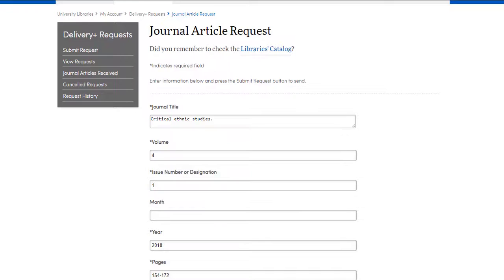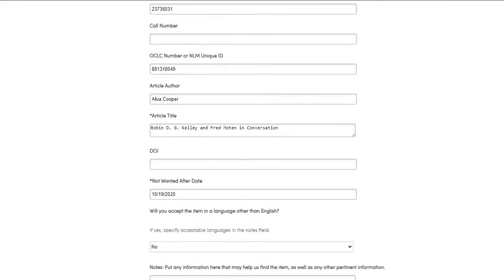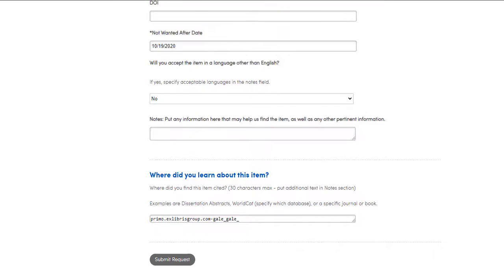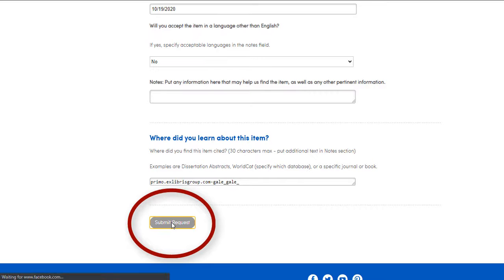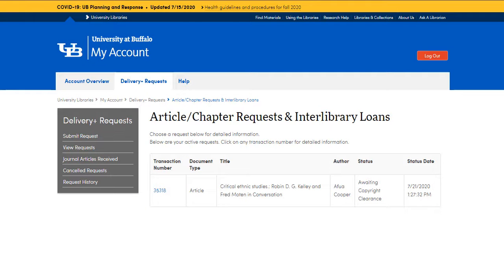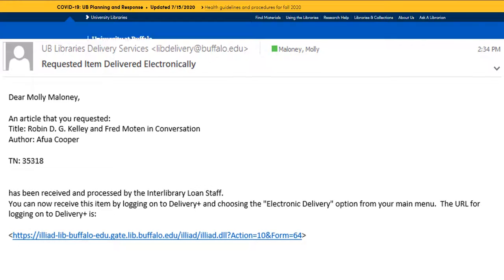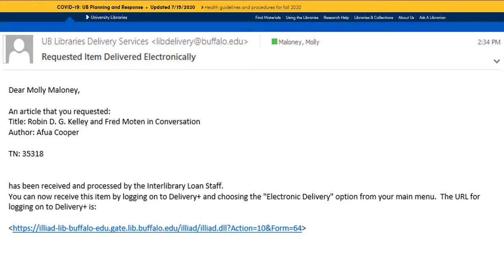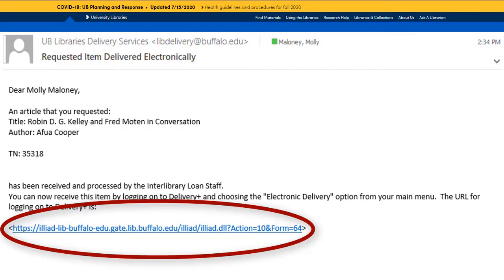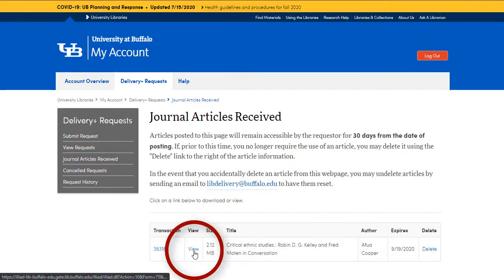Make sure the details of the book or article you're interested in are correct. Then click Submit Request at the bottom. When your item is ready, you'll receive an email notification. Read the email for details on how to access your item.